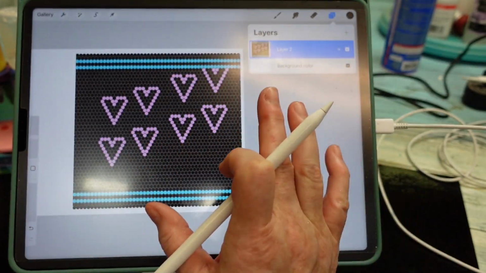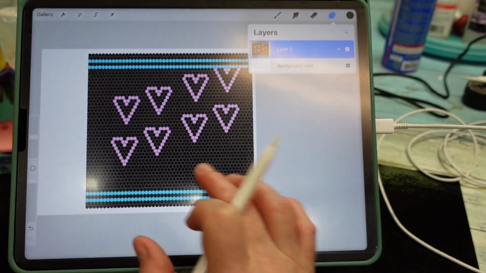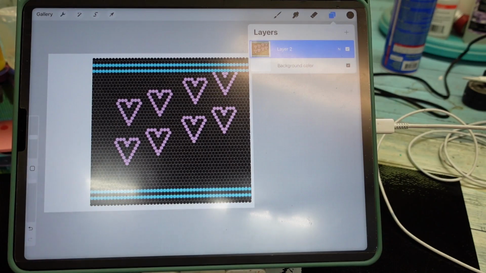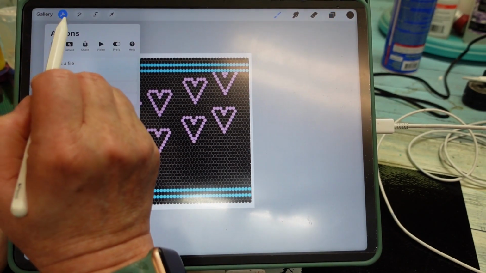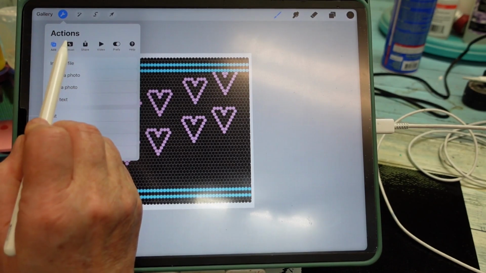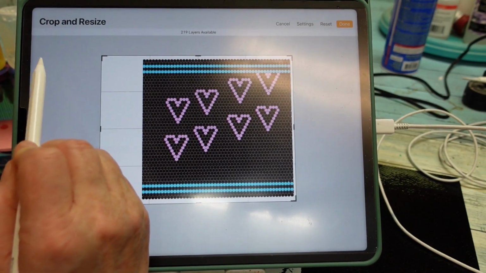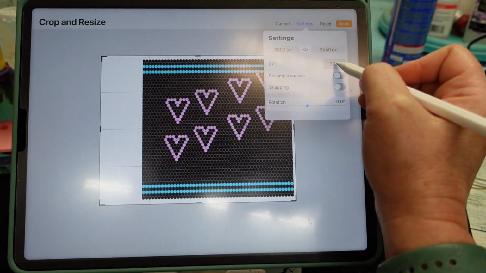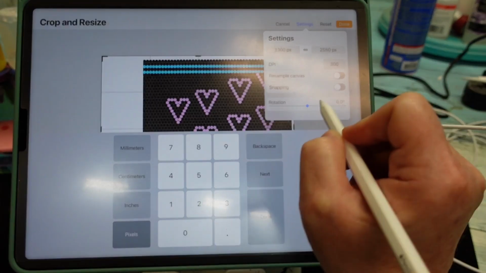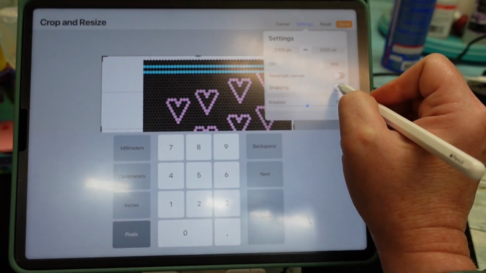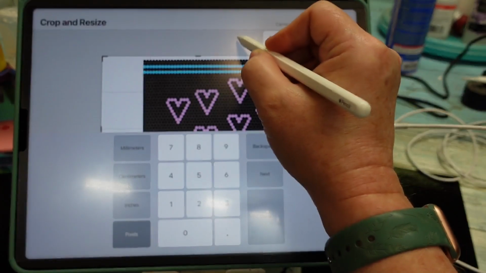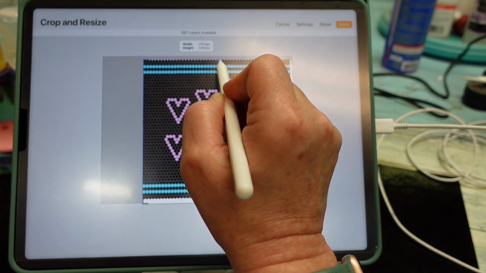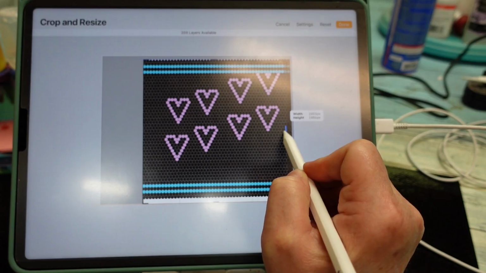Now I'm going to resize my image, and this is how I get rid of all of the background. So I'm going to go up to the wrench. I'm going to hit canvas, crop and resize, and then I go to settings. I want the DPI to be 300. And then we're going to hit snapping. And then I'm going to take these edges and snap them right to the edge of my canvas.